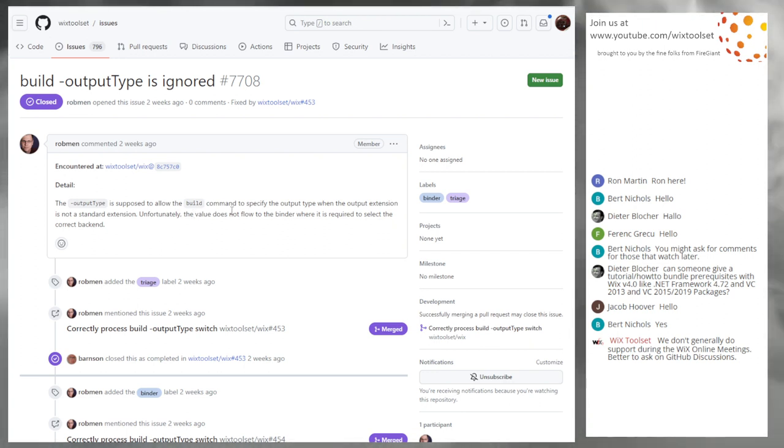It is now paid attention to. That was a double negative of sorts. Anyway, so output type now does a thing and you can actually use it for useful things. So that was nice. It just wasn't passed down in the end. You could pass it in, it flowed for a bunch of things and then did not get passed to the one place where it needed to be.